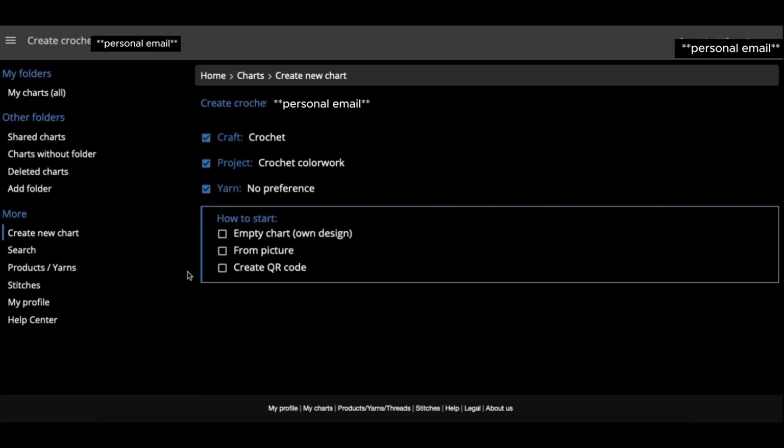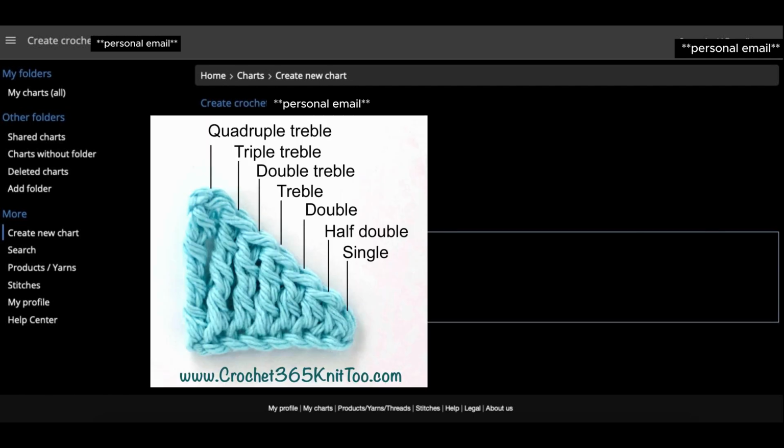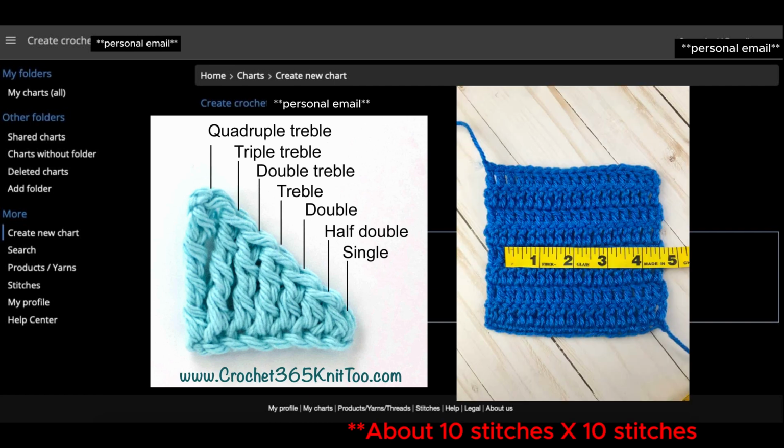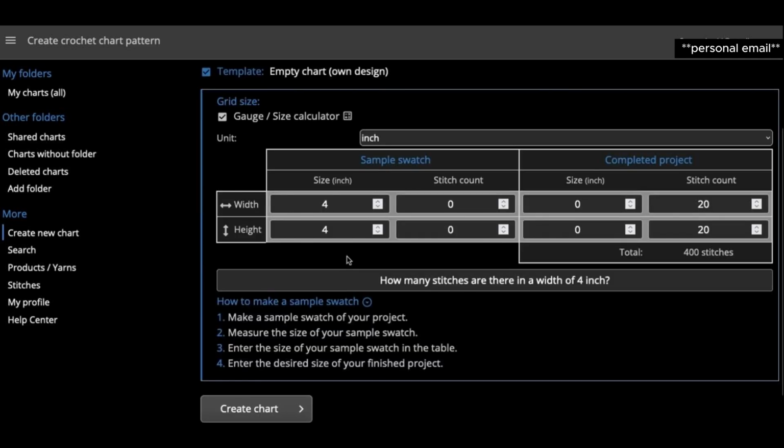Let's start by using an empty chart. First, select Empty Chart. Now, you need to determine the gauge of your stitches. Crochet stitches vary in size, so you need to make a sample swatch of your stitches to enter into the gauge calculator. When you have your swatch ready, click on the Calculator button to open up the gauge chart. Also note the additional directions underneath the chart for extra help on what to do.